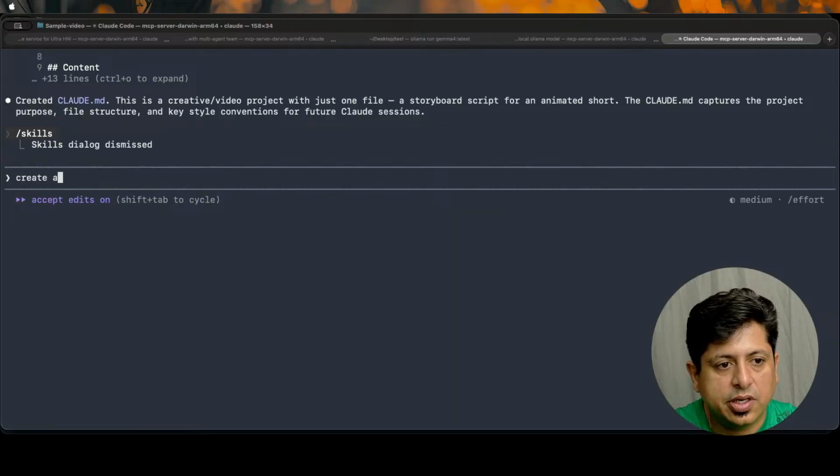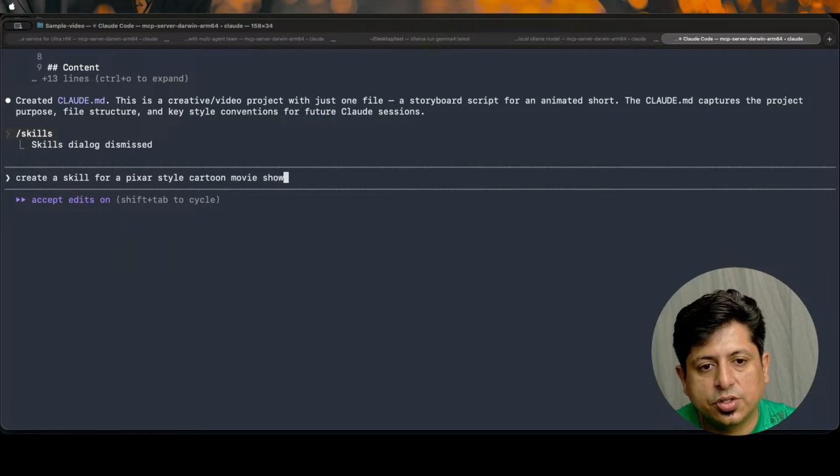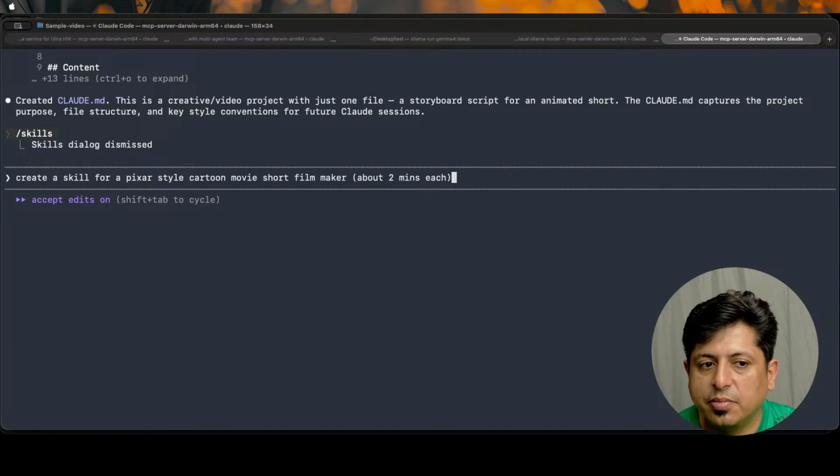Okay, create a skill for a Pixar style cartoon movie short filmmaker about 2 minutes each. Okay, and I will update the skill later, but I'm just creating the skill so that you will understand how much instruction you need to give.